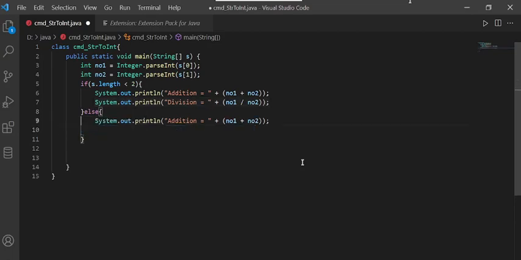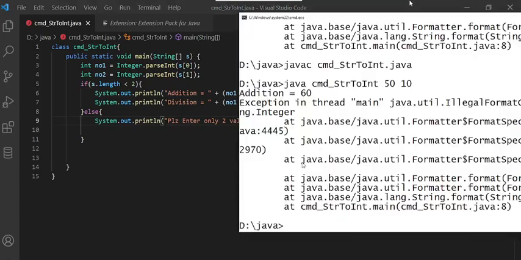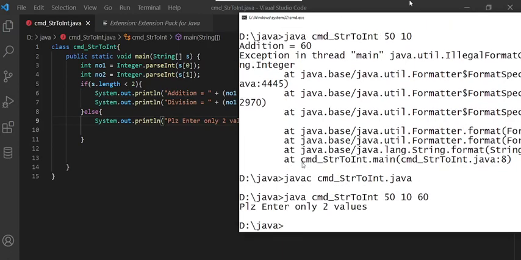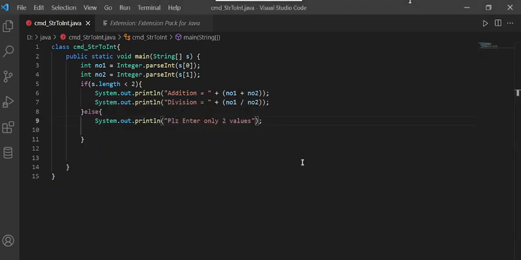So what I am writing over here is a message like "please enter only two values." The problem is when the user enters three values, four values, five values, more than two values, it will give you the init format exception. So now I have just entered three values from the command line, and it will give you a message, please enter only two values.